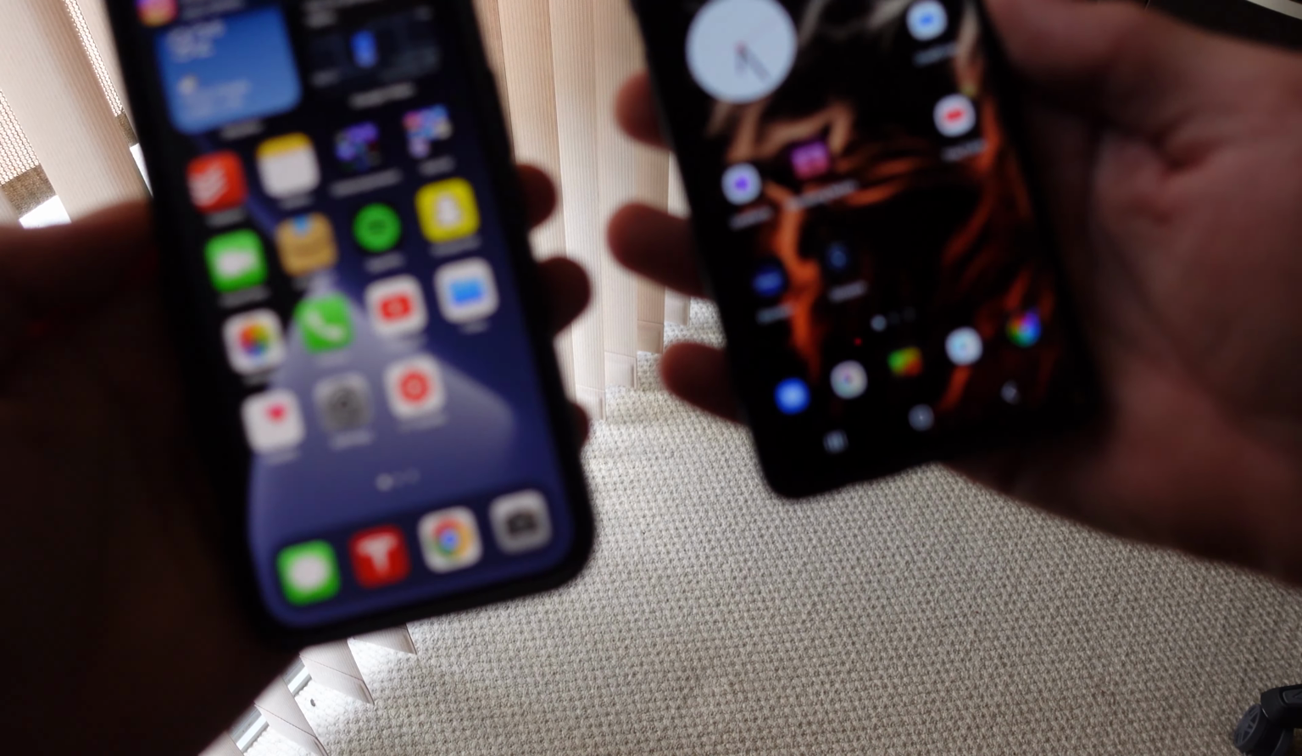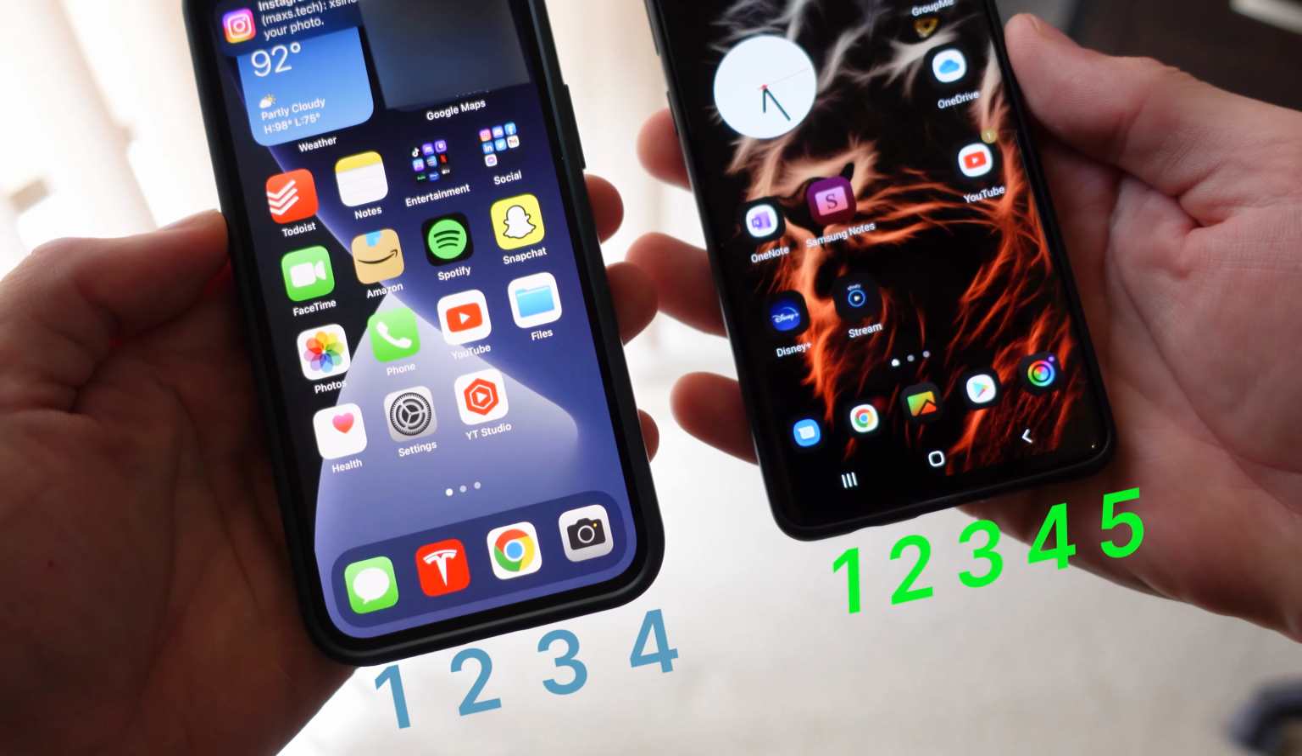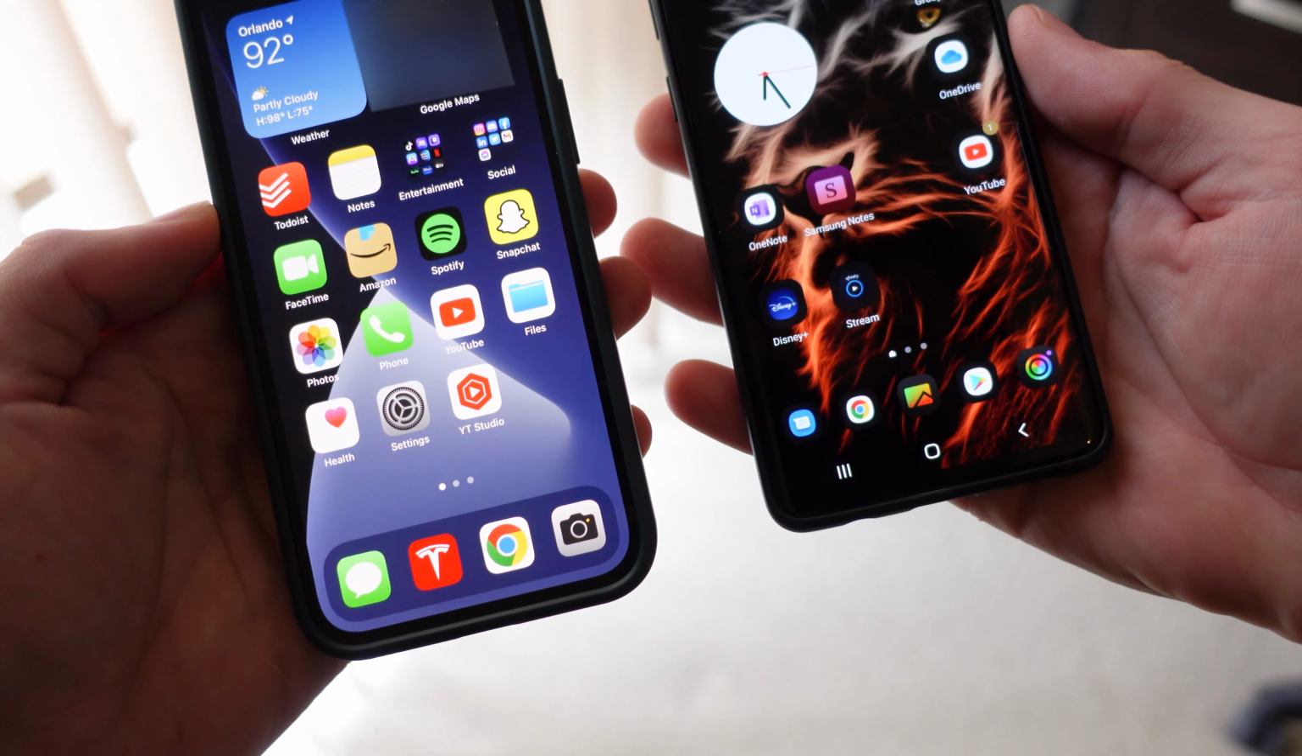Another thing you might want to note is that the actual dock on the bottom only allows you to use 4 apps, where I'm used to having actually 5 down there, so I had to take one of my apps that I use quite often and move it to a different page.